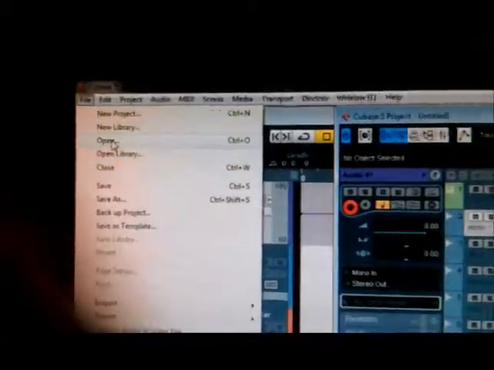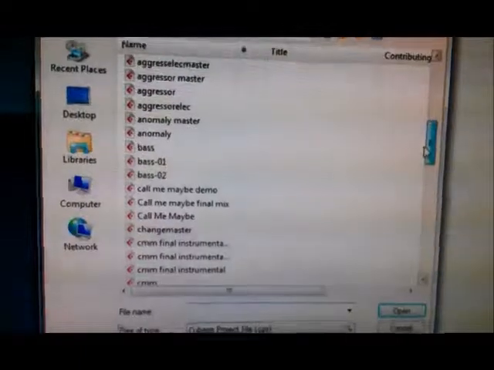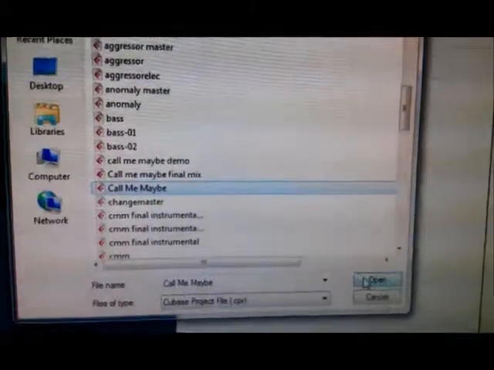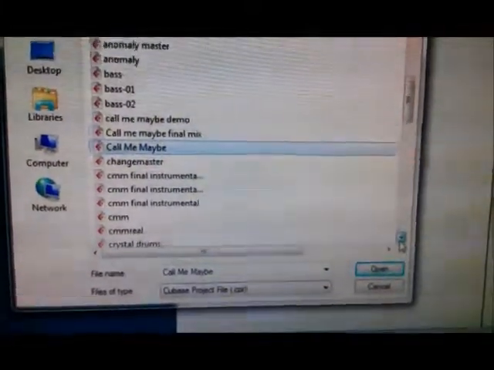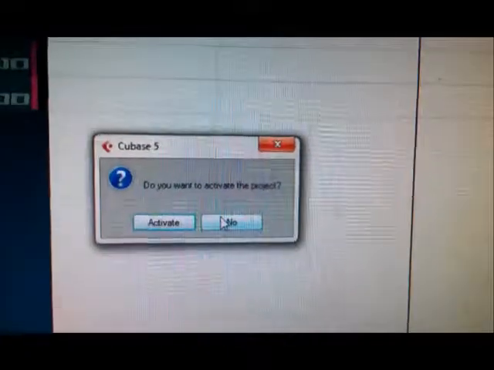Oh, and if not, just file, open. I have so many songs in here, it's ridiculous. Like, Call Me Maybe. I have so many Call Me Maybe things, dude. Go to CMM Reel. Open that up, and then just use everything on here as a preset. Actually, no, never mind. This wasn't the right one. Forget that last part. Whoa, I don't know why my hand was just having a spasm there.